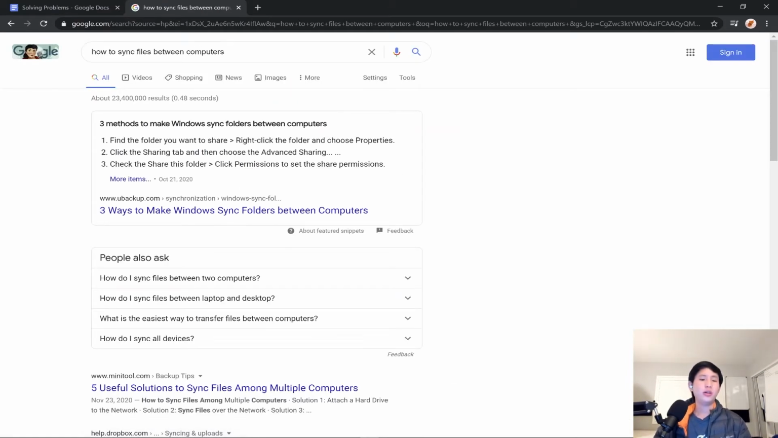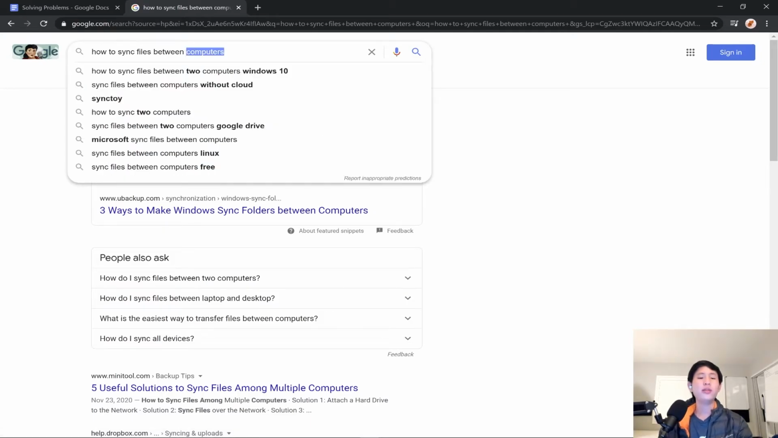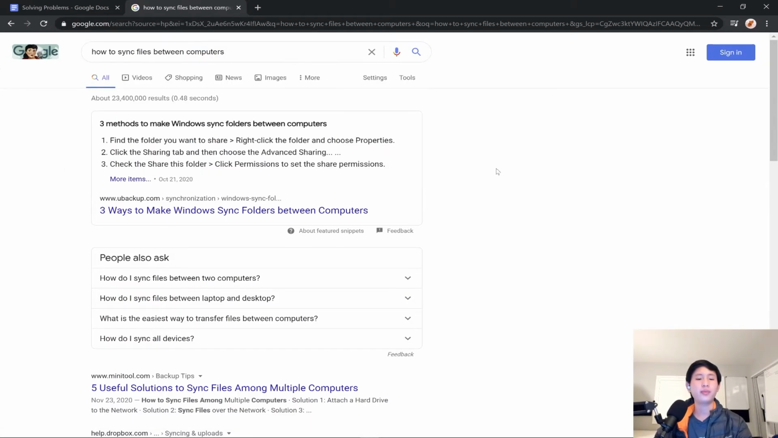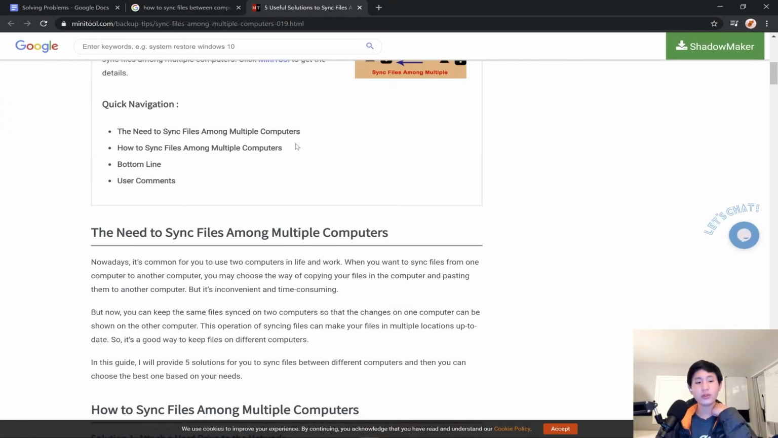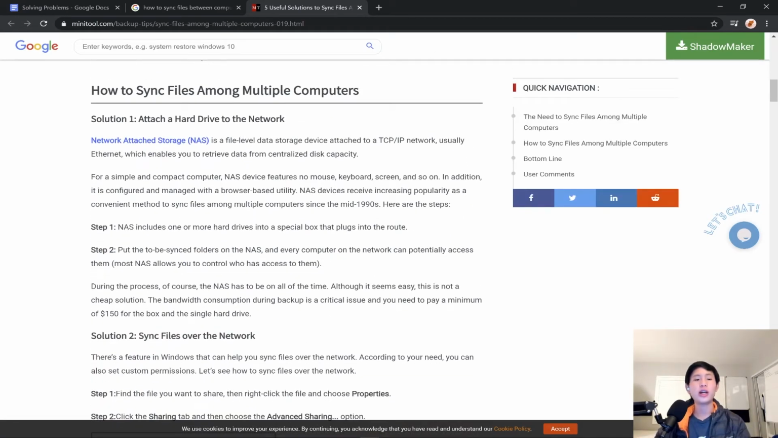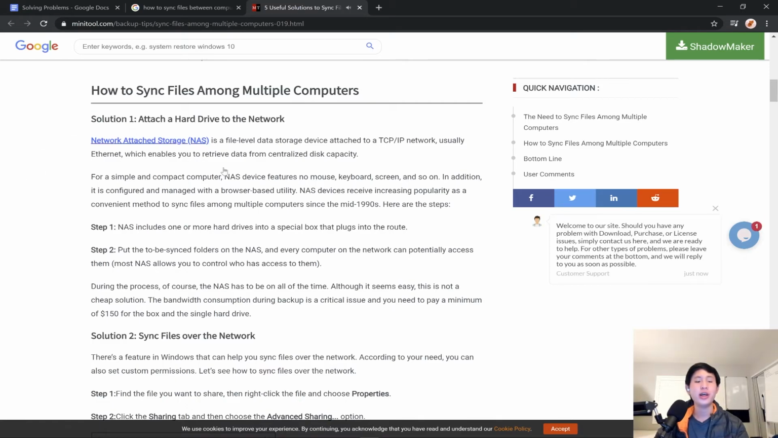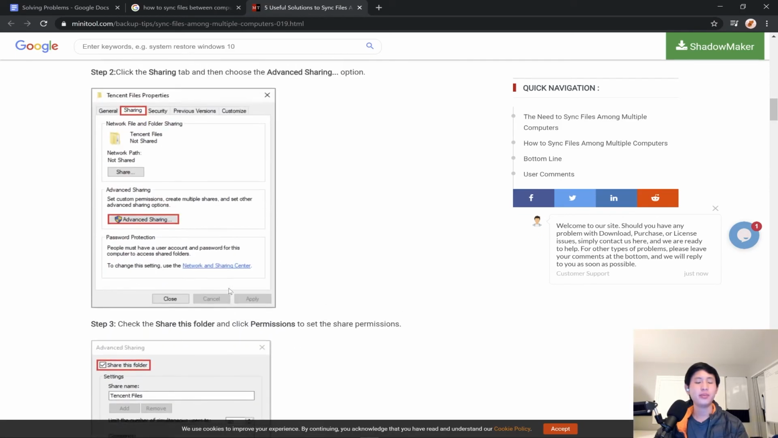So let's see here. Actually, for sure: how to sync files between computers. Five useful solutions. First, attach a hard drive to a network. Now I know this, a NAS. I just don't have the money to buy a hard drive and to buy a server or set up a server. So this was just a no-go for me right off the bat, so I had to skip it.